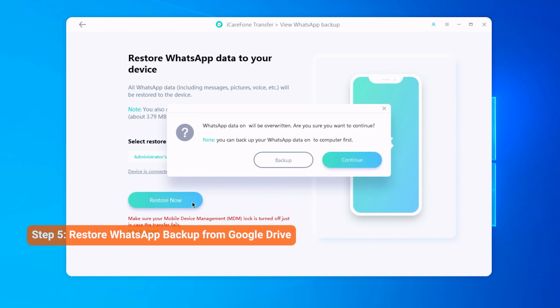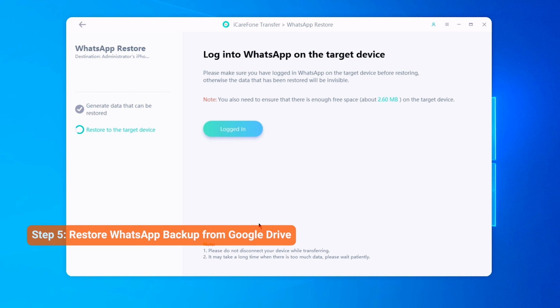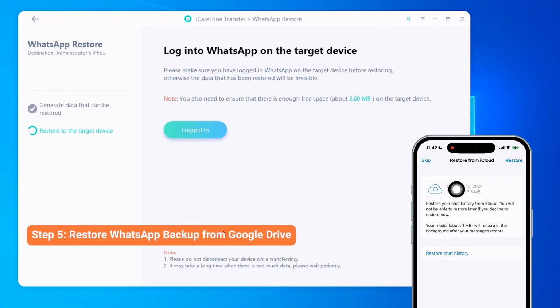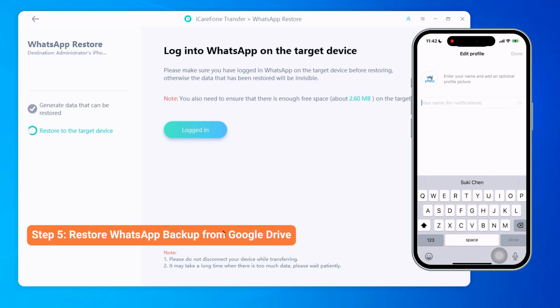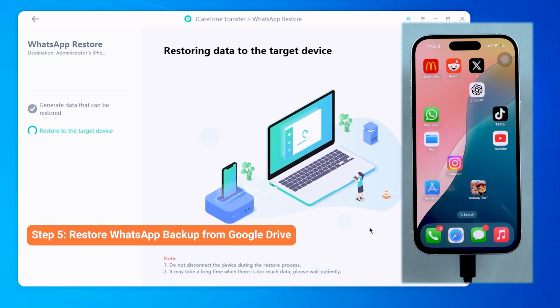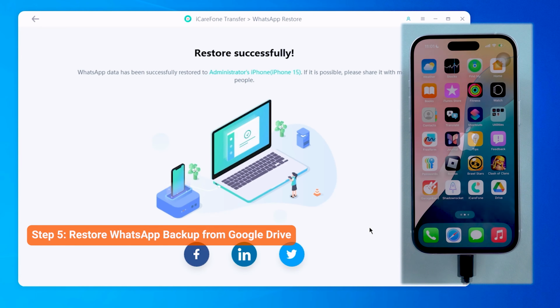Just note that this will overwrite any existing WhatsApp data on your iPhone, so back it up first if you need to. Next, choose the types of data you want to transfer, along with your messages. Now log in to WhatsApp on your iPhone, and when it asks about restoring from iCloud, just skip that step. Go back to your computer, click Logged In, and let the process run. Try not to use your iPhone during this time.